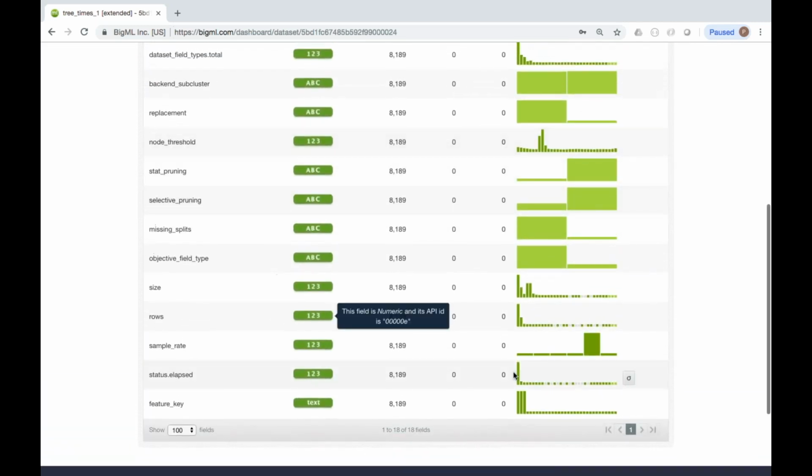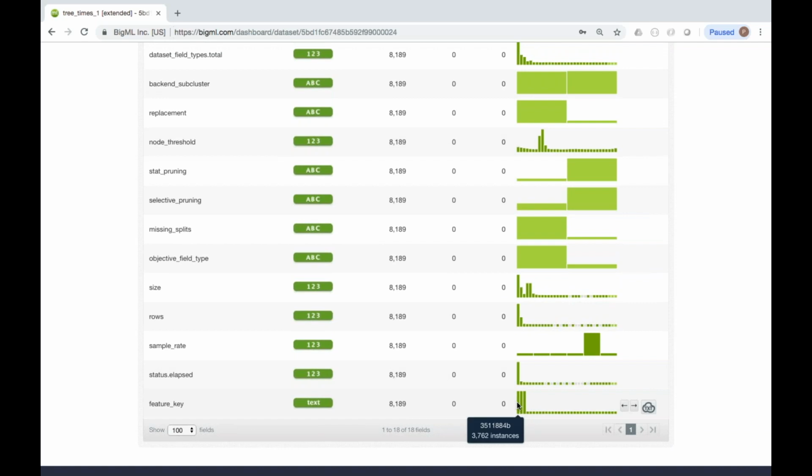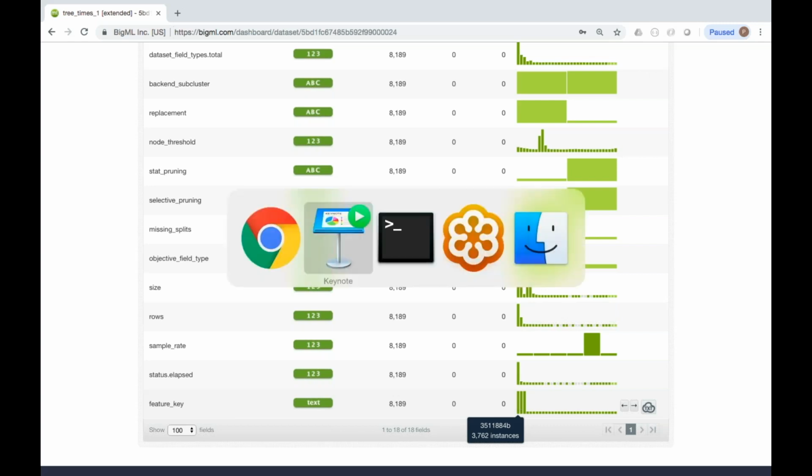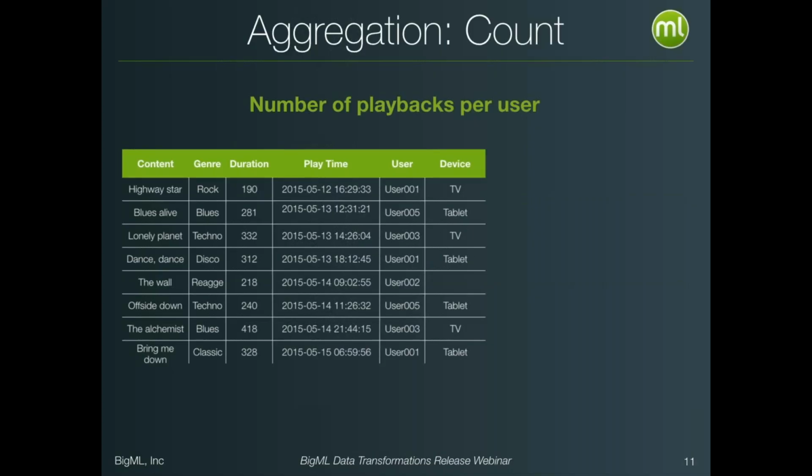Okay, so here we have our data set, and we've got this nice feature key. And we can see, for example, that for the 351184B key, there's 3,762 instances. So we had at least 3,762 instances of the same tree essentially being built in this sample that I have constructed. So we definitely have this issue of multiple rows being identical. Okay, but now we need to do the aggregation step, right? We want to take that feature key and use it to aggregate things.